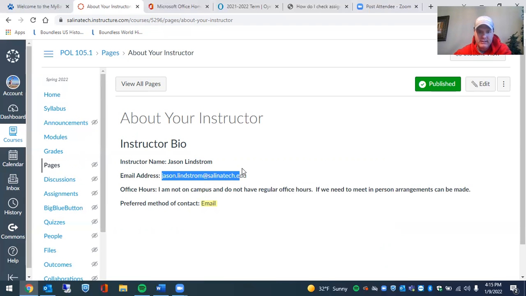Again, it's at jason.lindstrom@salinatech.edu. If you forget and you shoot me an inbox, that's fine. Just know that there's a possibility I won't get to it as quickly as if I would get an email by a phone.